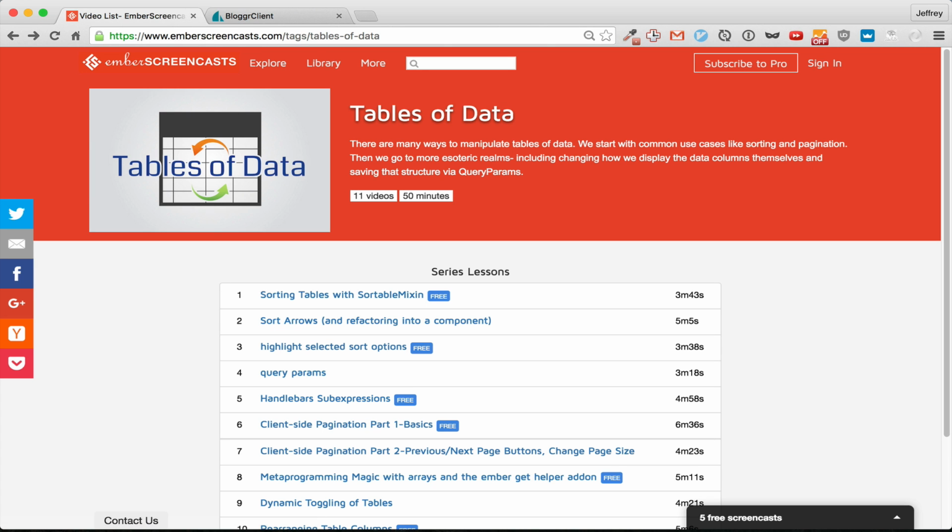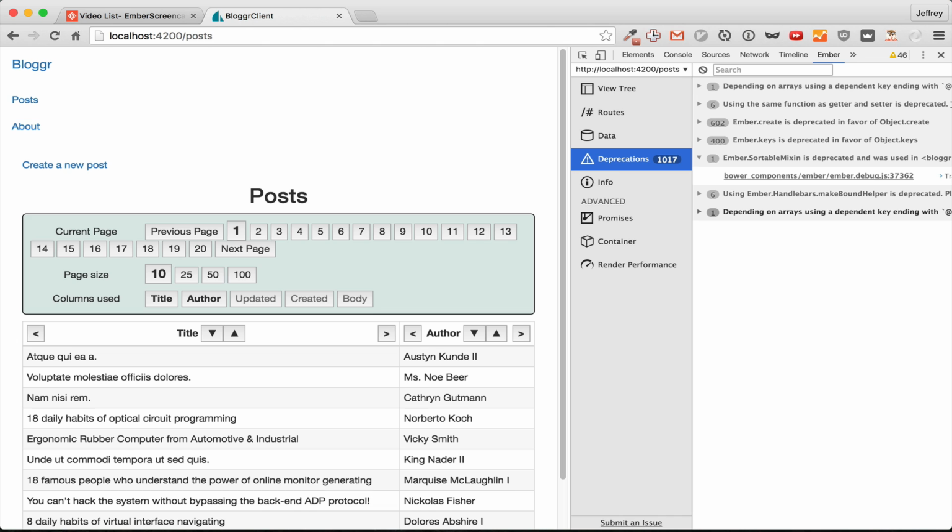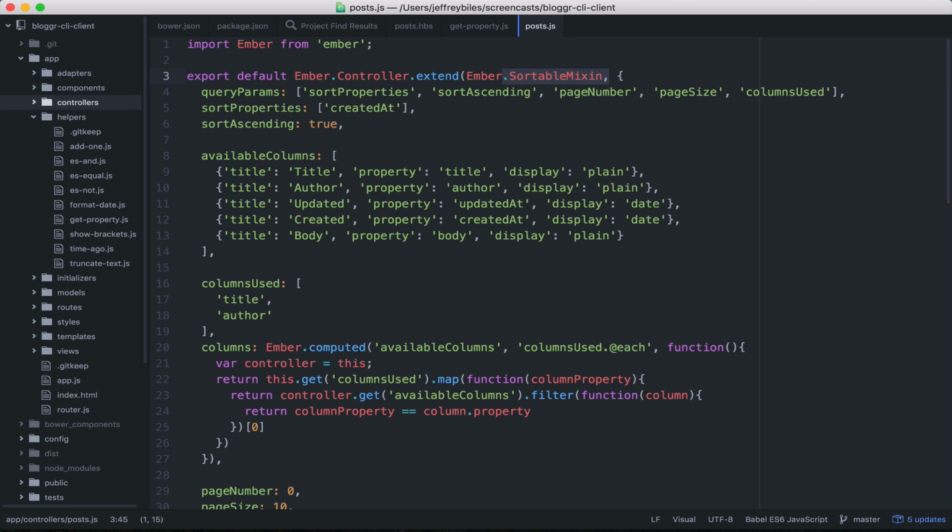Last year we made a series that did some really cool stuff with tables of data, but it relied on the SortableMixin. But unfortunately, the SortableMixin was deprecated in Ember 1.13 and is no longer available in Ember 2.0. So we'll need to find another way to make it work without the SortableMixin. So first, we'll remove the SortableMixin.